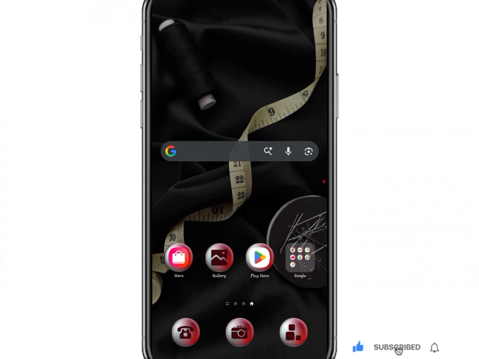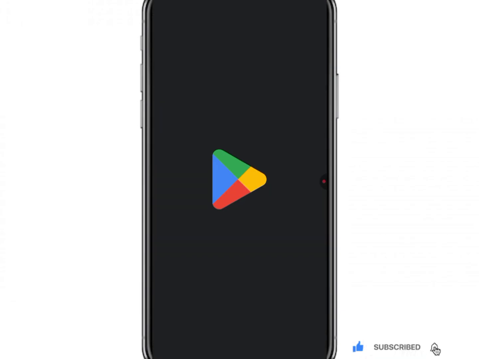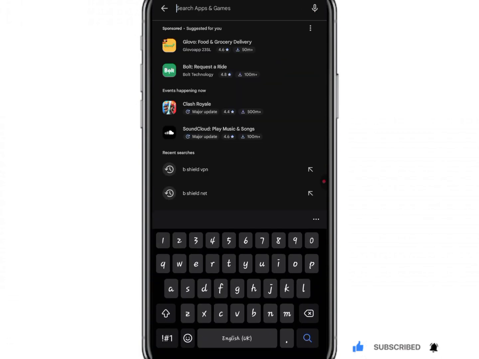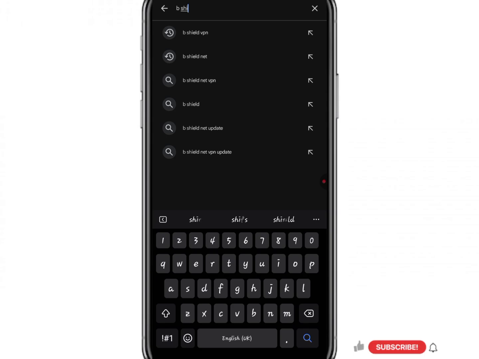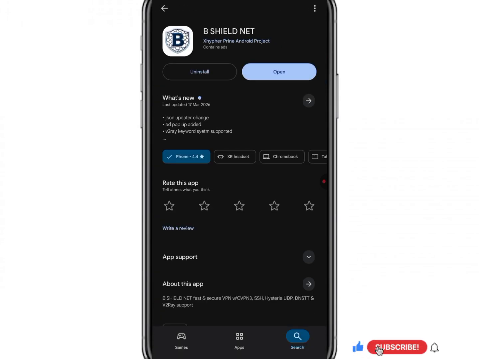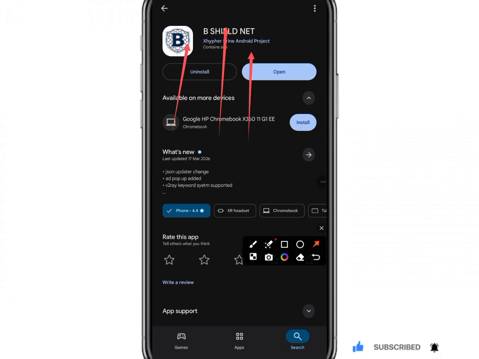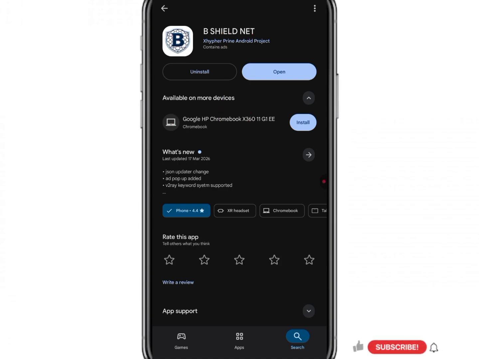Let us start up our tutorial. Open Google Play Store, and once you open Google Play Store, search B Shield VPN. Take note of that app icon, that app name, and then the developer. Download, install that VPN application, and after installing, open that VPN application.